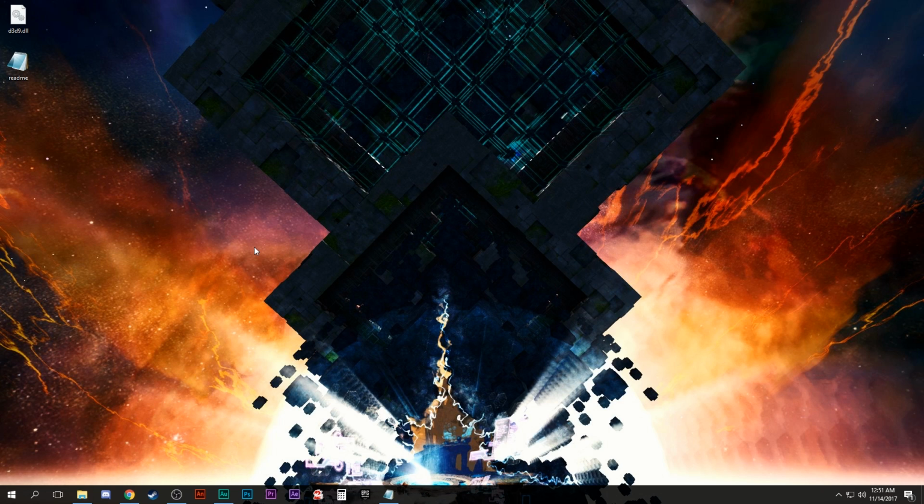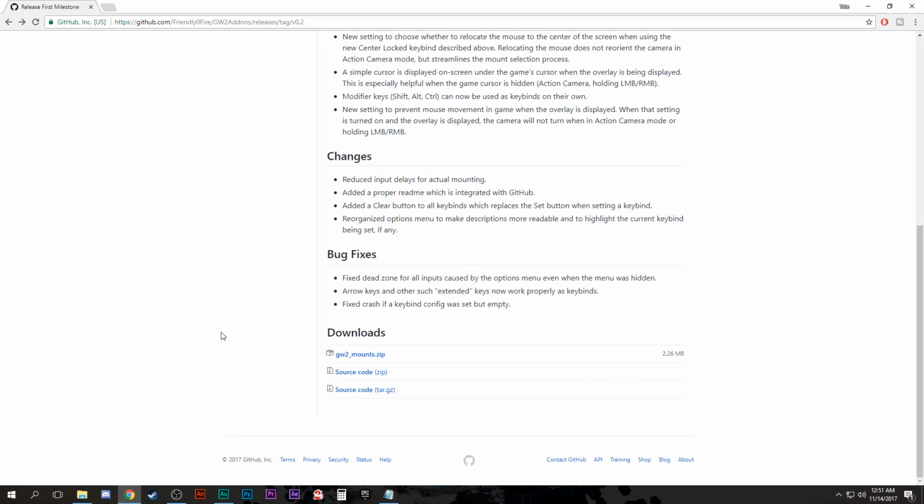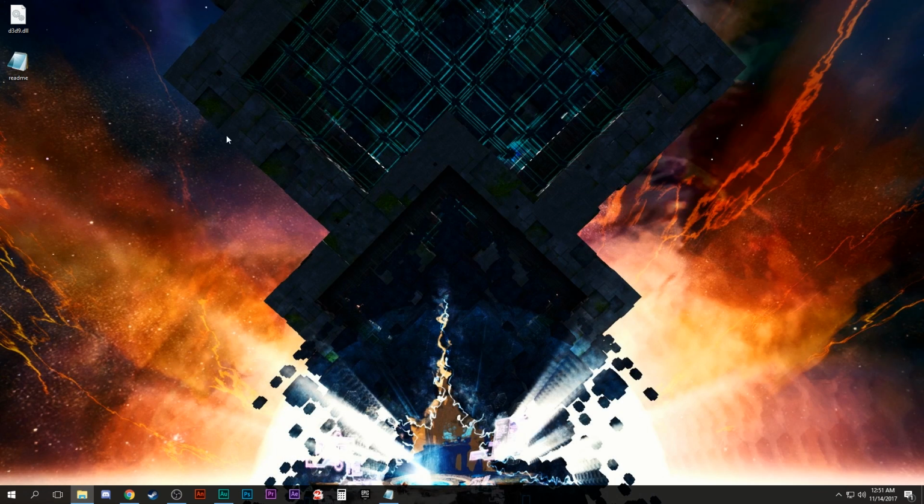If you don't have any current Guild Wars 2 add-ons, this is a very easy installation. Just head over to the link down in the description, scroll all the way down, and go ahead and download this guildwars2_mounts.zip. Once you've got those files, you should have this readme and this d3d9.dll that you're probably familiar with from previous guides that I've made, or maybe you've installed some other add-ons on other games in the past.